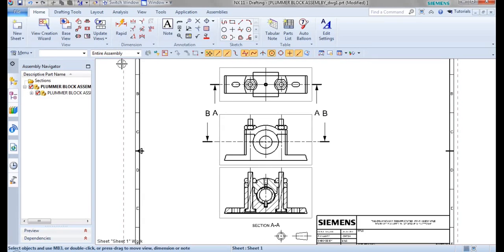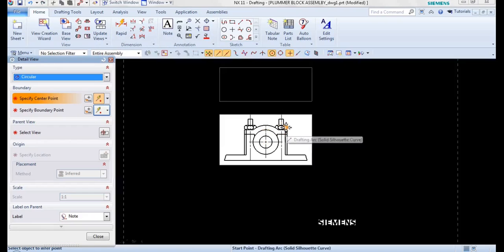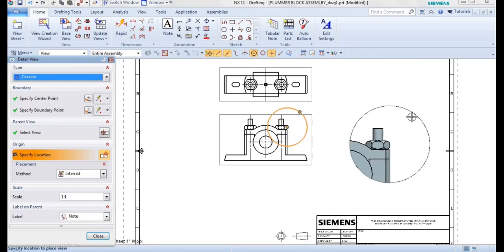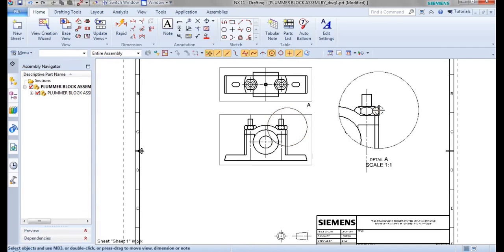And also next we go for detail view creation. How to create the detail view? I'll go for detail view. I'll be specifying my center point and I'll be drawing my circle and I'll be placing it wherever required. So like this, you'll be creating your detailed view. So detailed view is nothing but a zoomed view of a specified portion. You can see I have a specific portion over here, that is with the help of the circle. So that area will be zoomed and you will be getting a detailed view over here.